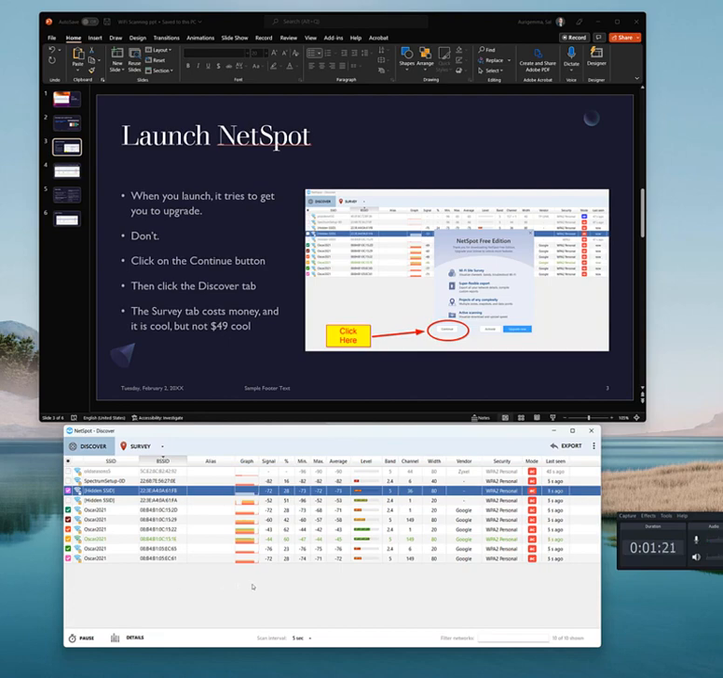Okay, so it's only been running for less than a few minutes, and just collecting whatever signals my Wi-Fi card on my laptop where I'm currently working sees. Now, some of these networks are mine, but some of them aren't. So don't buy the expensive one. Don't upgrade. Click on continue, go to discover. And that survey tab I mentioned, it's really cool. It gives you a heat map and little colors on how strong signals are at a specific point. It's cool, but it's not $49 worth of cool, so we're not going to do it.